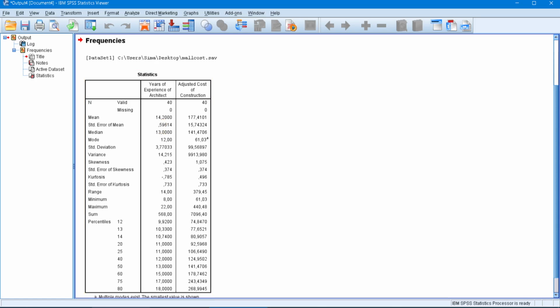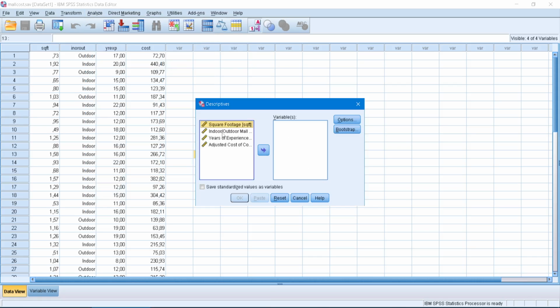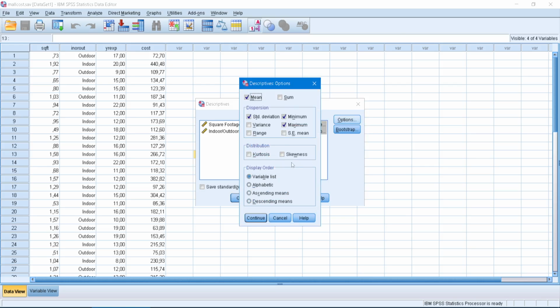Now let's see what we can do if we use that other dialog. We can go to Analyze, Descriptive Statistics, Descriptives. And here again, we have to choose our columns. So I will again choose these two columns. And this time, instead of clicking on the Statistics button, we have the Options button, but we will get something similar. We will again select all of the descriptive statistics.